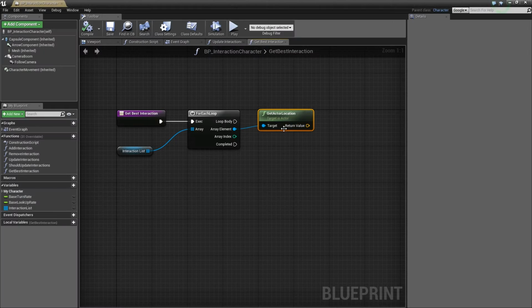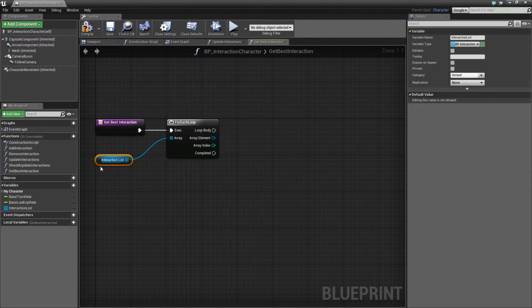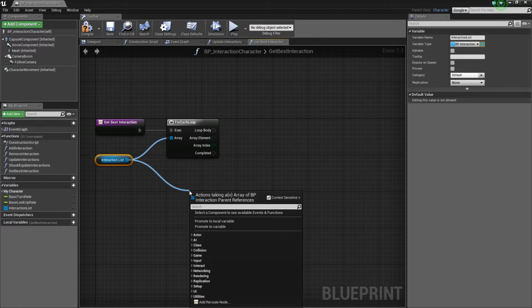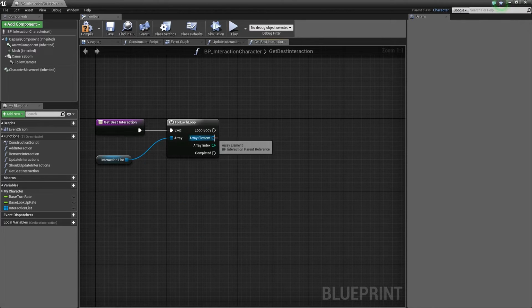So if I jump back into my character, we can delete this out. And what we need to do, because this is a parent interaction reference, if for some reason this for loop is just pushing out actors, make sure that this is correct, BP interaction, and just drag out another for each. It should come out as that interaction parent reference, but at times I've had it output actor, which doesn't allow you to get any of the functions or the components from it. But mine is good right now.